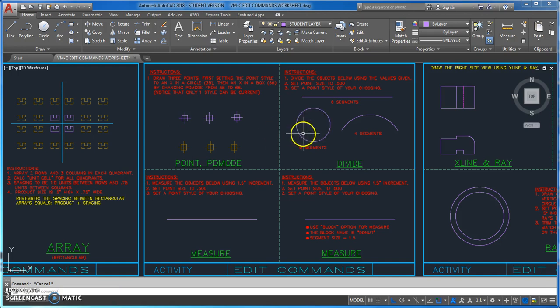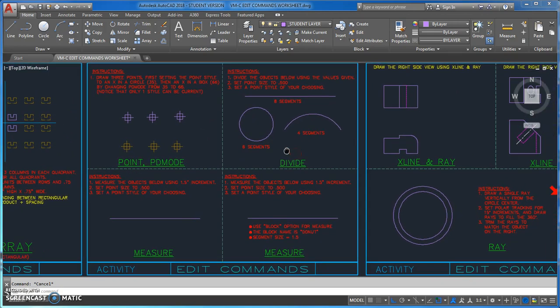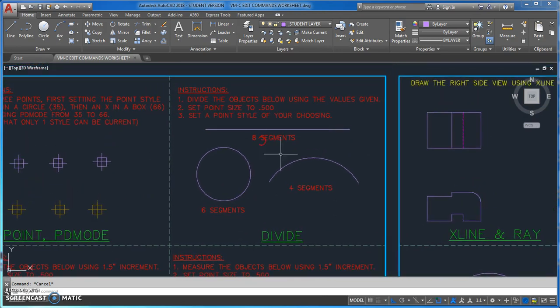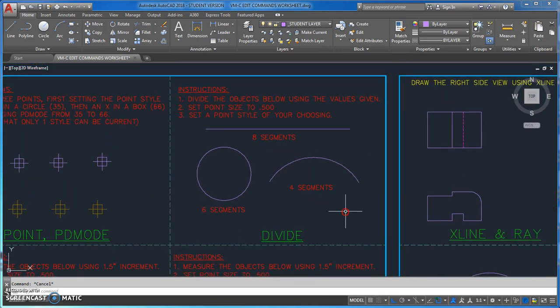Okay, so let's talk about the divide command first. So let's go into here with our mouse. The divide command is going to divide up the geometry we touch, whether it's a line, circle, or arc, into equal size segments. For instance, this line right here, I don't know how long it is. I could ask AutoCAD and find out, but I do know I want it to be divided into 8 segments. So then AutoCAD will do the math and figure out how long each segment needs to be to have 8. So I'm going to type in divide.